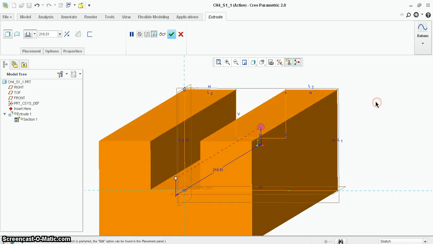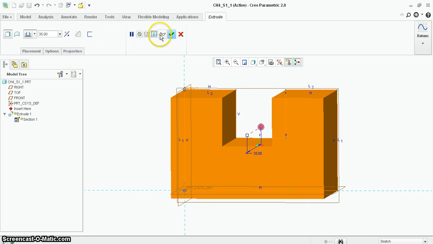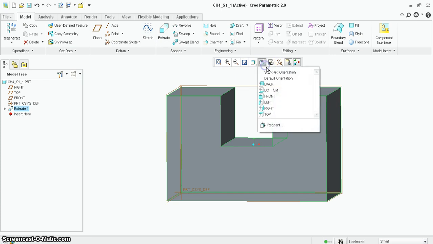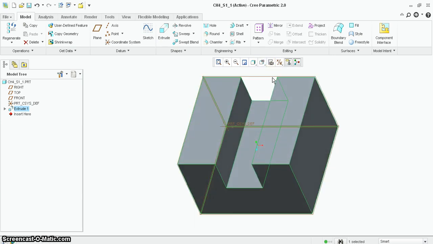and by default this depth of extrusion is 216.51. Let's edit this depth of extrusion. Click here and type extrusion depth as 35 millimeters. Enter. Verify this, accept this, and then put this in default orientation.